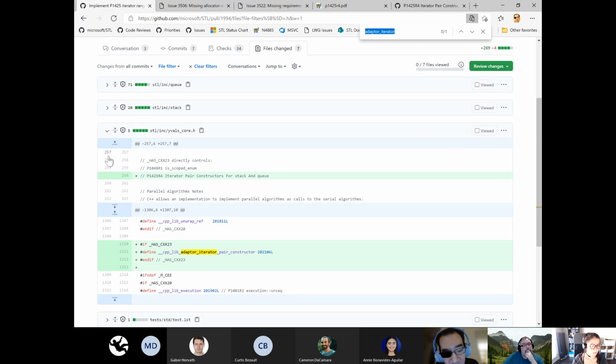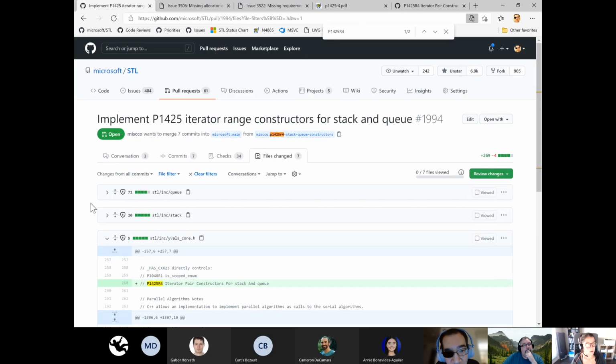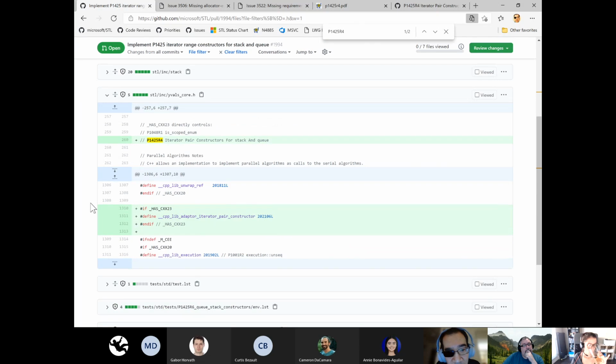Okay, so the number here is actually correct. Okay, so that's good. This is in our CXX23 list. So we have a comment of the paper and what mode it's defined in, and then the feature test macro down here. So we've got the correct number in sorted order. We're calling the feature iterator pair constructors for stack and queue. That all looks right. And then the actual feature test macro.